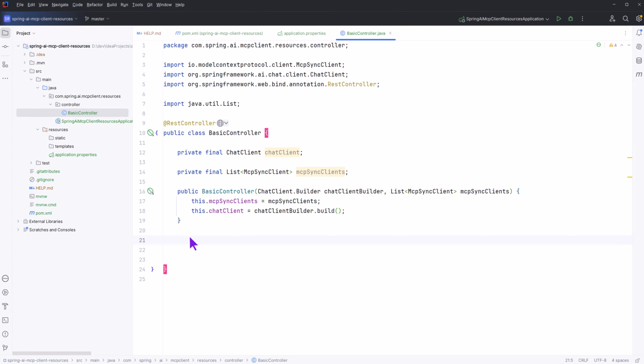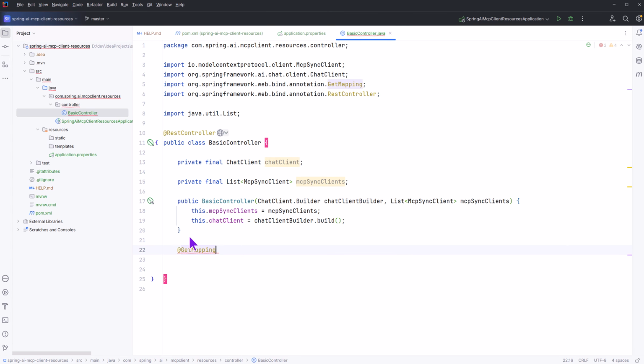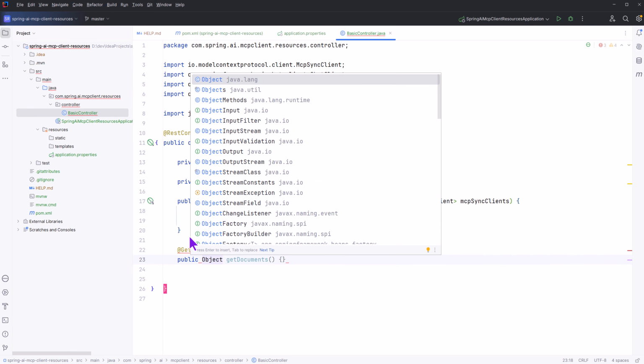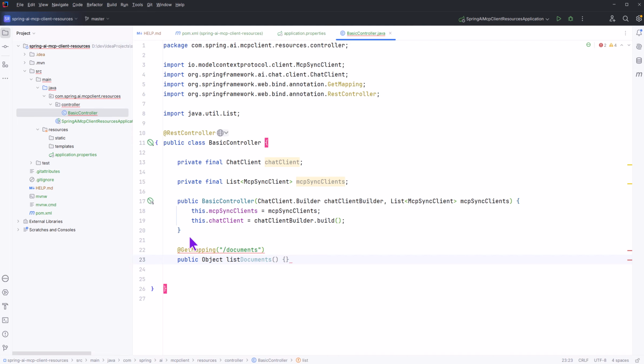After this is done, let's create an endpoint. I'll call this endpoint /documents. And let's start implementation of this endpoint. First, I have to fetch what all resources I have been exposed by the MCP server.